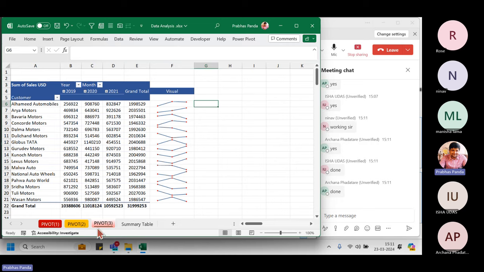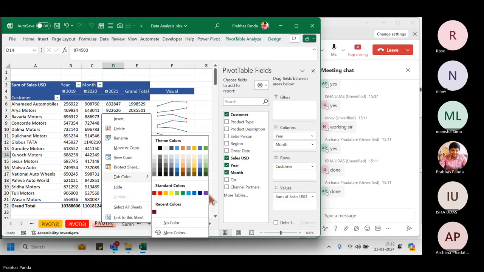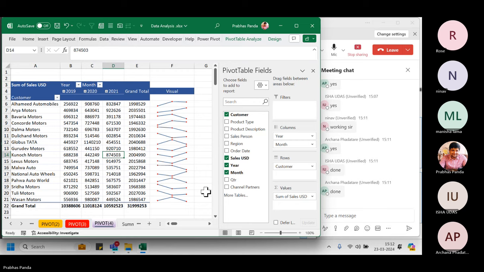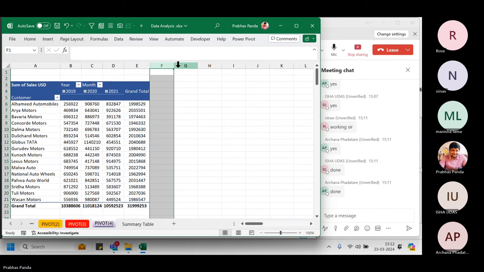All right, now the pivot table, what we did, we are clear. Now do one thing: holding the Control button, drag it to the right, and you get pivot table number 4. Right, people? Now this visual column doesn't play any role. You can select the column header and press Control minus, or you can right click and delete also, whichever is comfortable for you.